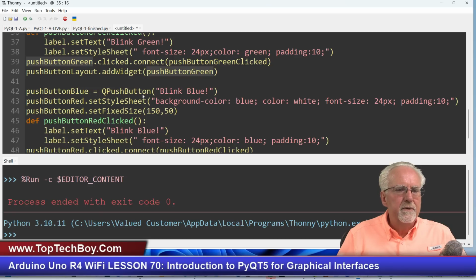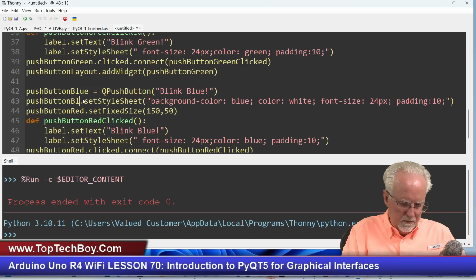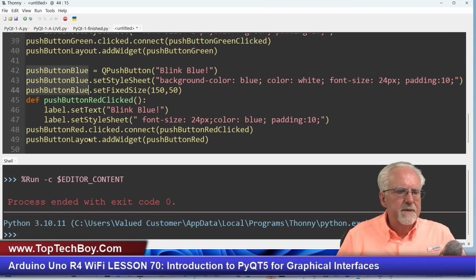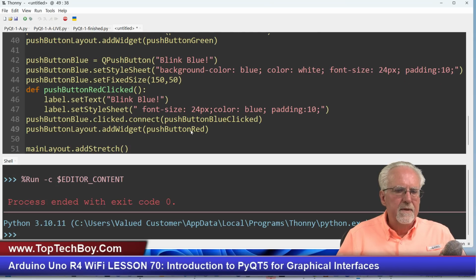So push button blue, Q push button blue, and then same thing here. I need to do blue and push button blue. Okay, and then label set style sheet, and then this was a blue, and then this was a blue. Okay, and then this is a blue. Okay, so I add push button blue to widget to layout.